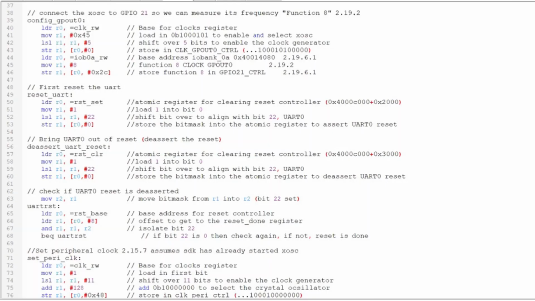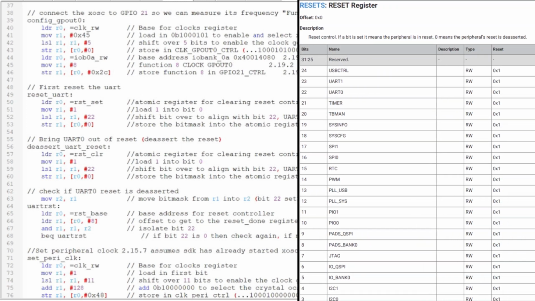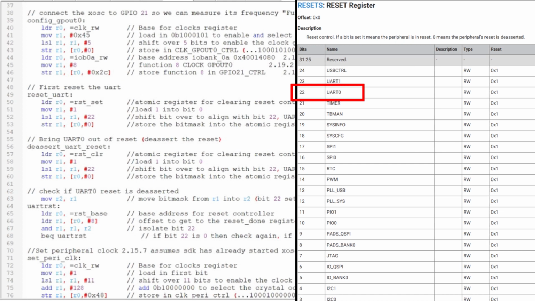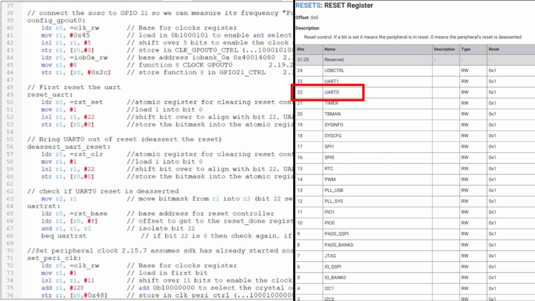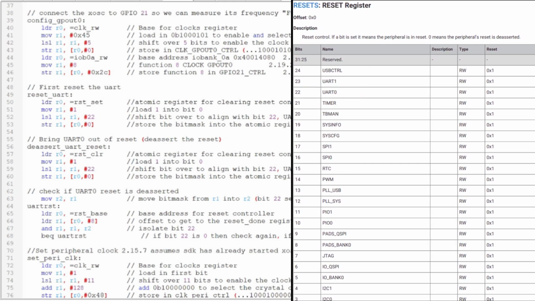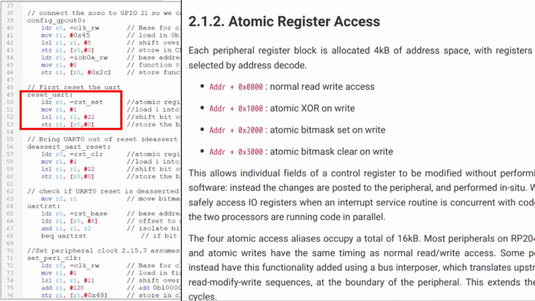The first step in initializing UART is to reset it. I want to start with a clean slate, so I'll use the reset registers just as we did in Bare Metal Adventures Chapter 1. In section 2.14.3, we see that the UART 0 reset state is controlled by bit number 22. I'll use the atomic register, which is located at an offset of 2000 hex from the reset register, to set bit number 22 of the reset register to reset UART 0.